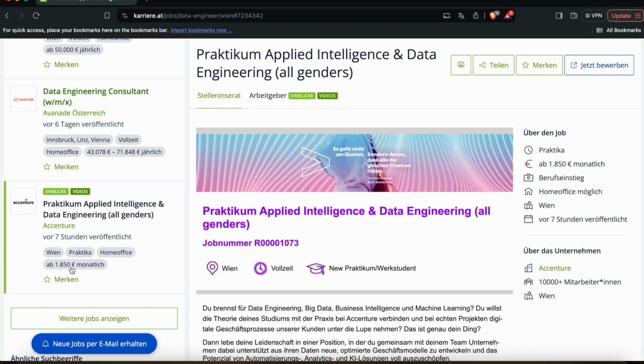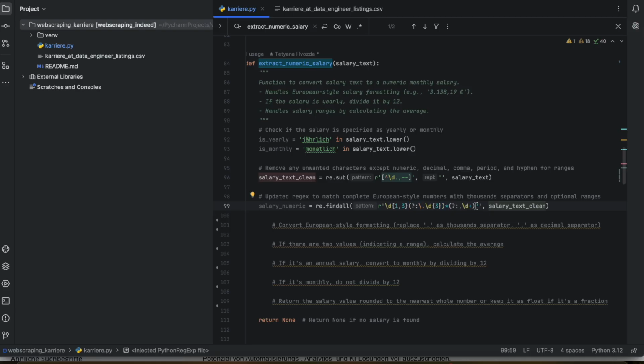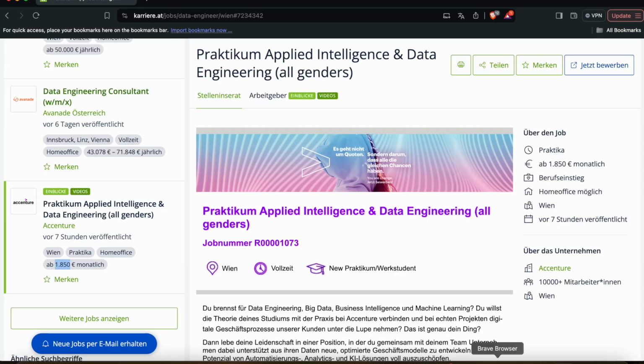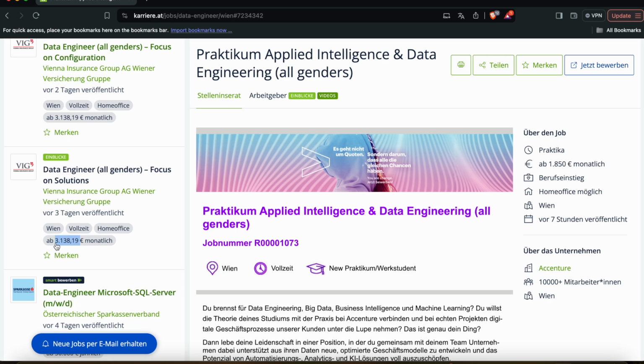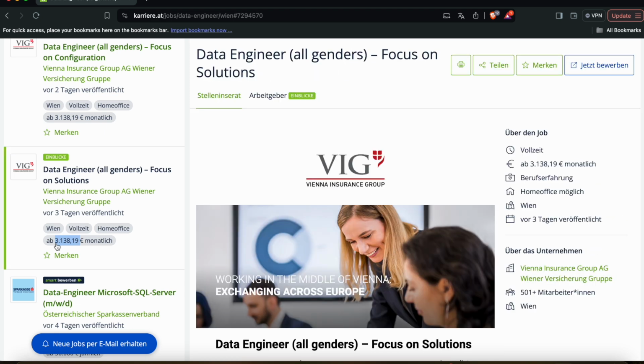Sometimes companies are writing down 1.850. So the second part of the expression handles these numbers where you have a dot to indicate the thousand. And the third part is also important for us in order to handle some numbers that indicate both the thousands and the decimals. An example of that would be like this, for example. In order to handle these numbers.